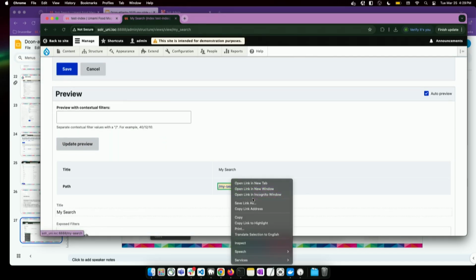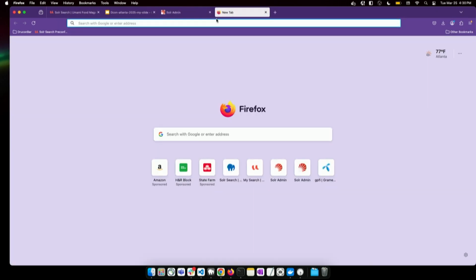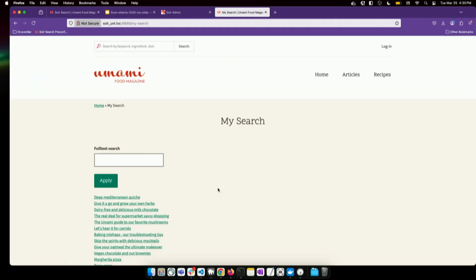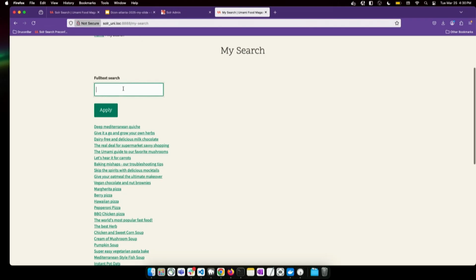Now let's go to our browser. So we can see our search page is here. Now we can search with any text. We can do pizza.